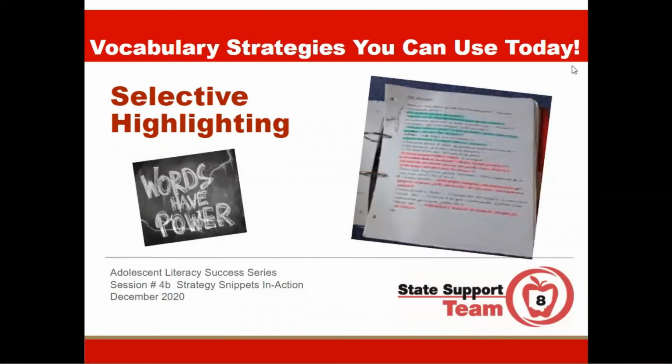Okay. Welcome to our fourth vocabulary snippet on selective highlighting. My name is Kim. And my name is Debbie. We will be facilitating this short session with an in-depth look at selective highlighting.